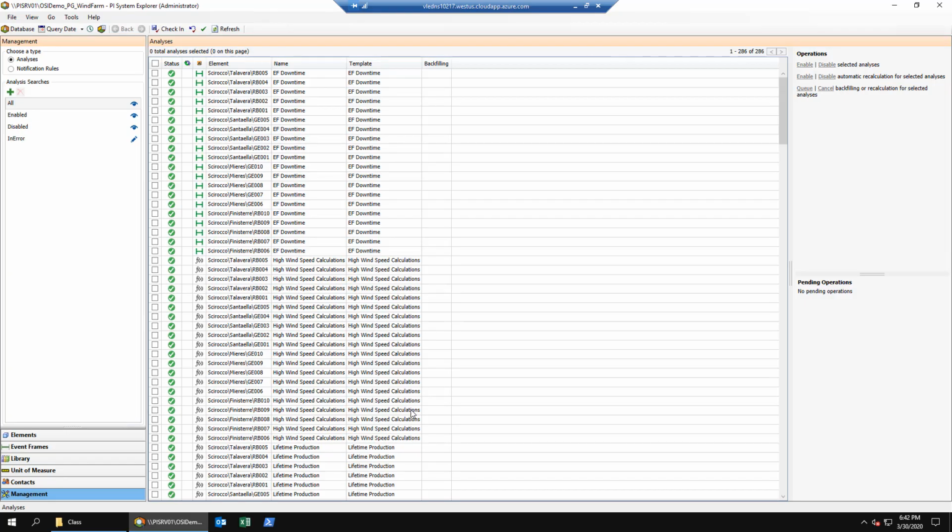The first step to analyzing the performance of our analytics is to export the performance data from Pi System Explorer. To accomplish this, we'll launch Pi System Explorer. We'll go to the Management tab in the lower left. And then looking in the lower right under Pending Operations, we'll right-click and select View Analysis Service Statistics.